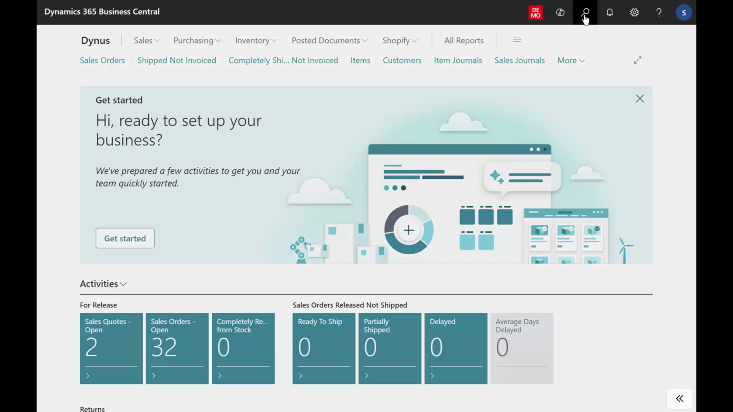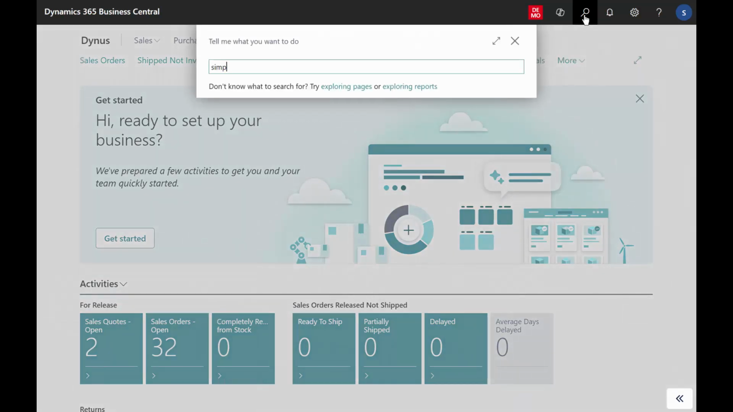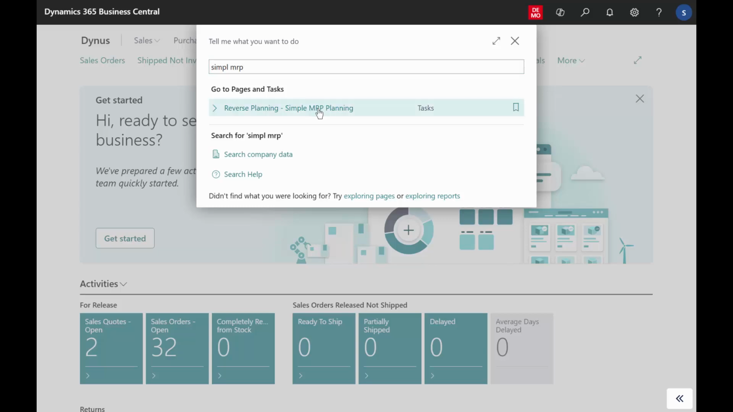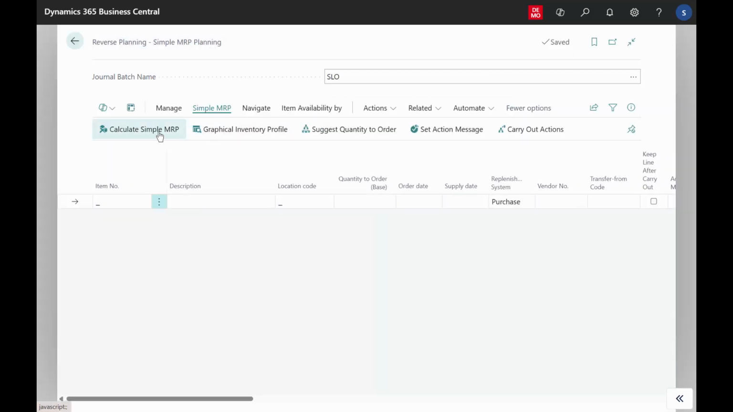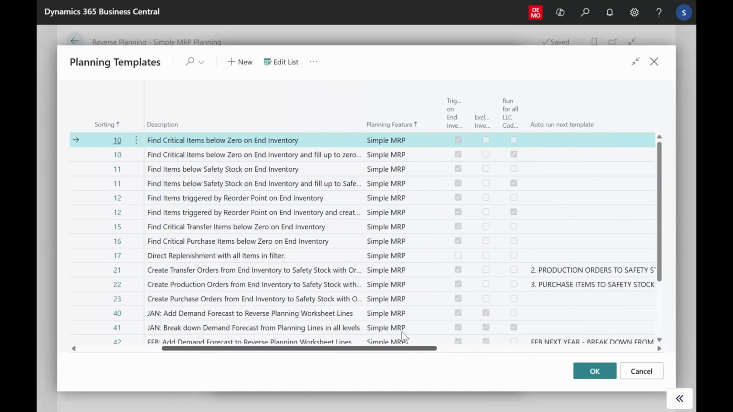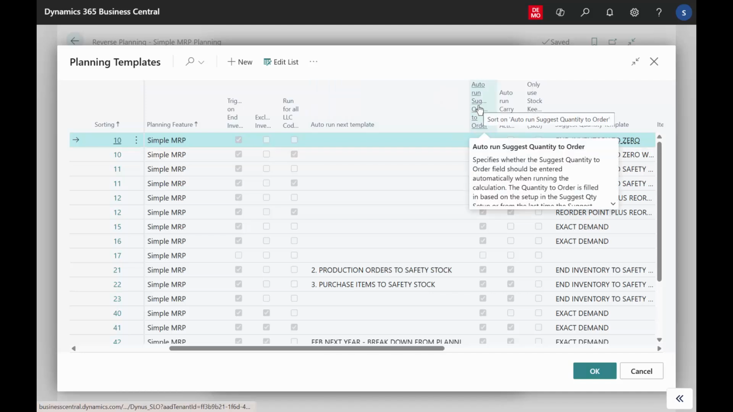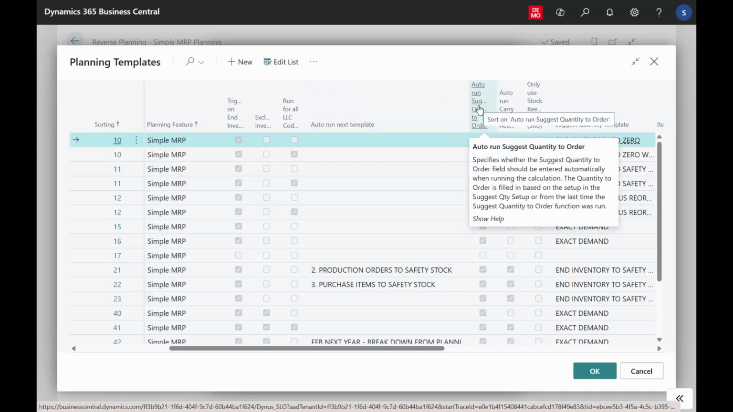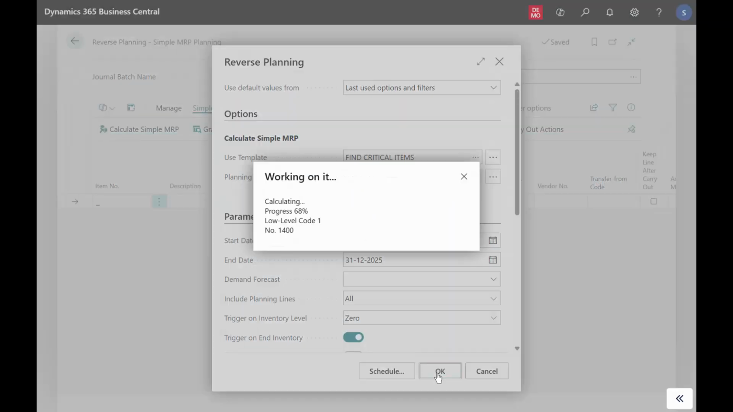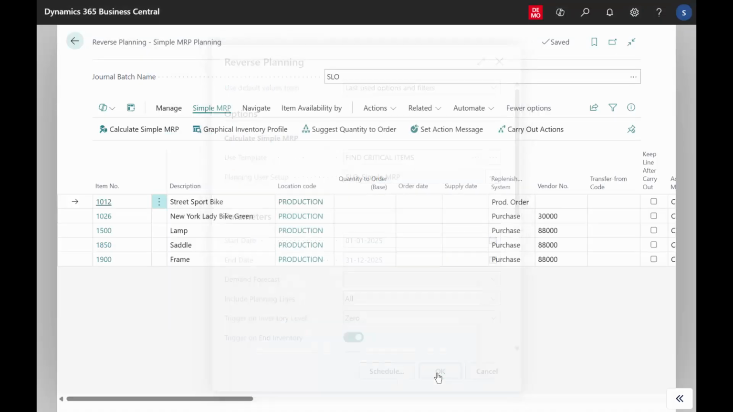Let's take a look at the functionality to suggest quantity to order. If I'm in a simple MRP planning worksheet, I'm calculating simple MRP and I'm using the most simple template in here, and I'm not using the auto run suggest quantity to order, so I just want to find the lines in here. And I don't want to fill in anything for this example.